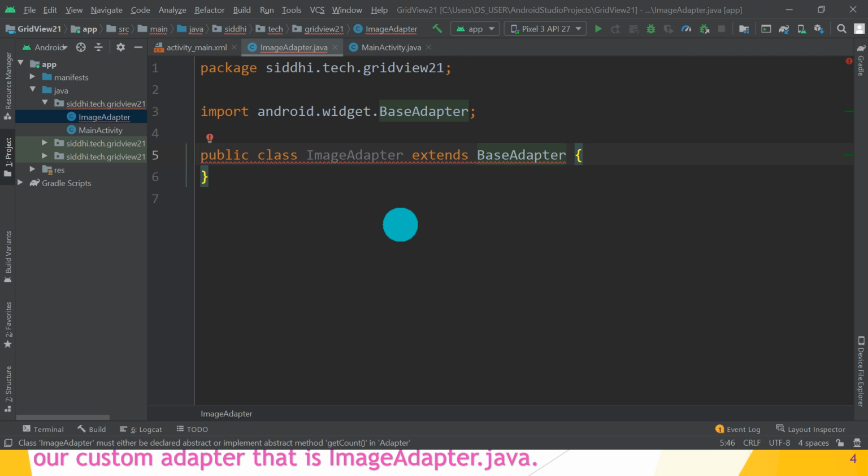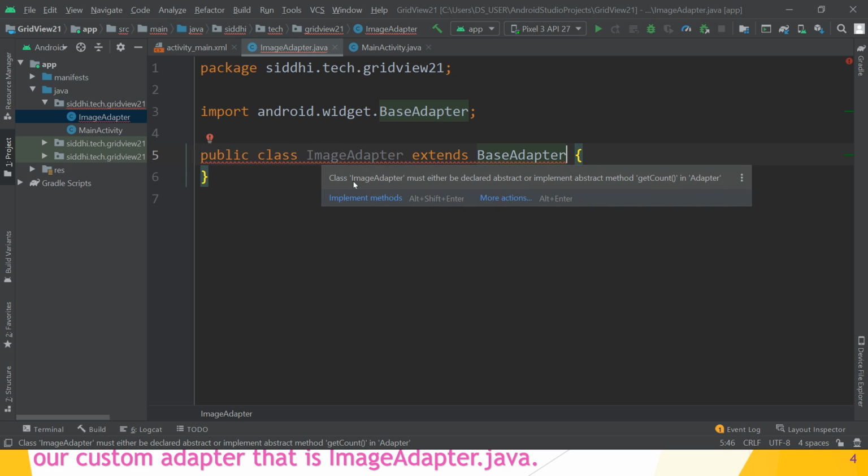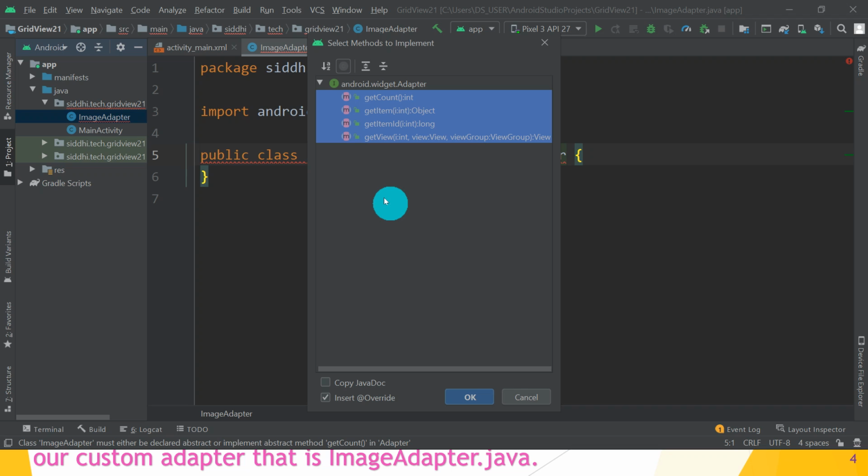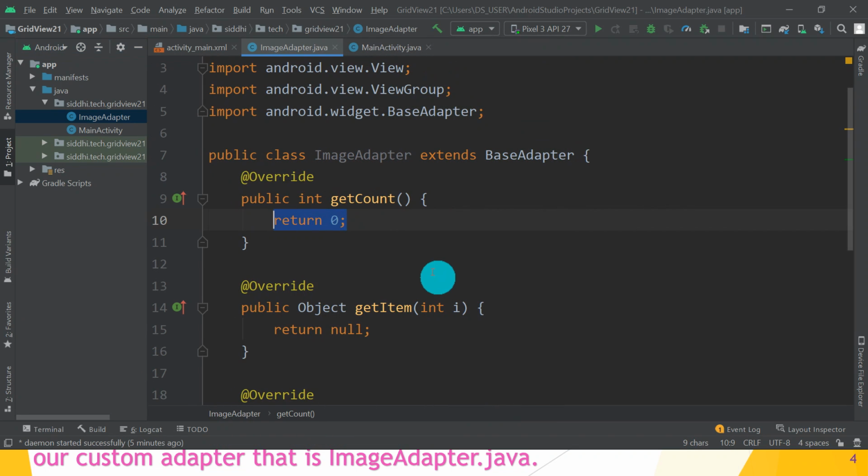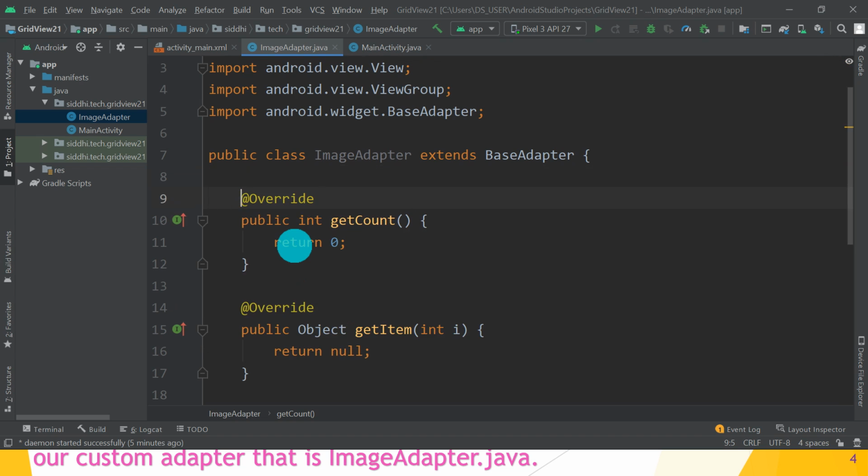Okay, great. So when we extend from BaseAdapter, it gives you an error. So implement the methods present in the BaseAdapter class, which are abstract. The error says: class ImageAdapter must either be declared abstract or implement abstract method getColumn in the adapter class. So implement methods, choose getCount, getItemId, and getView methods which we want to define in our ImageAdapter class. Great guys, hope you understand.